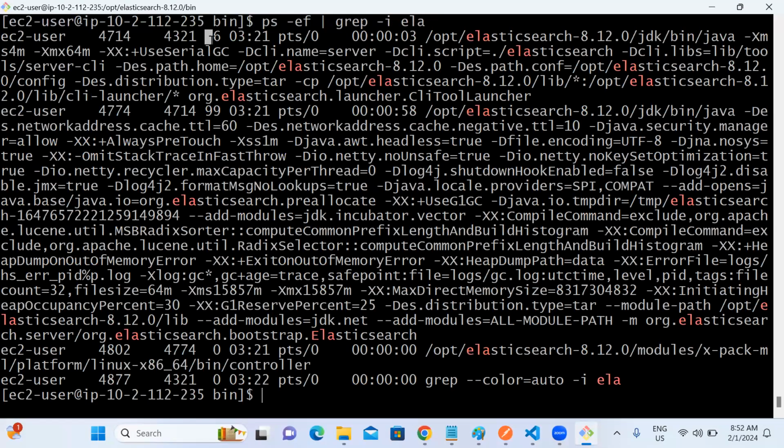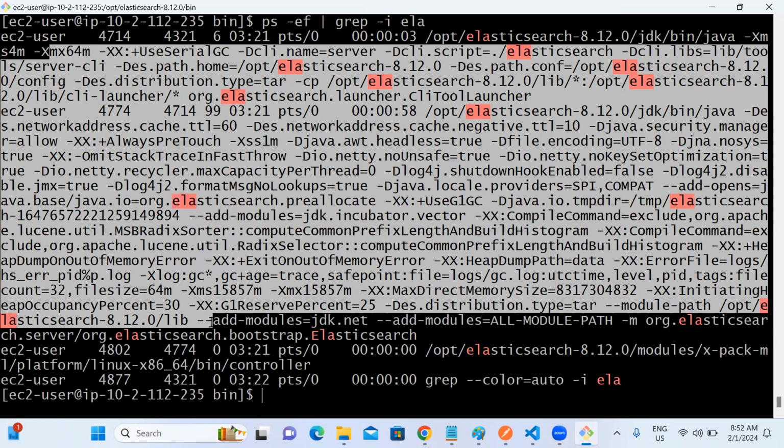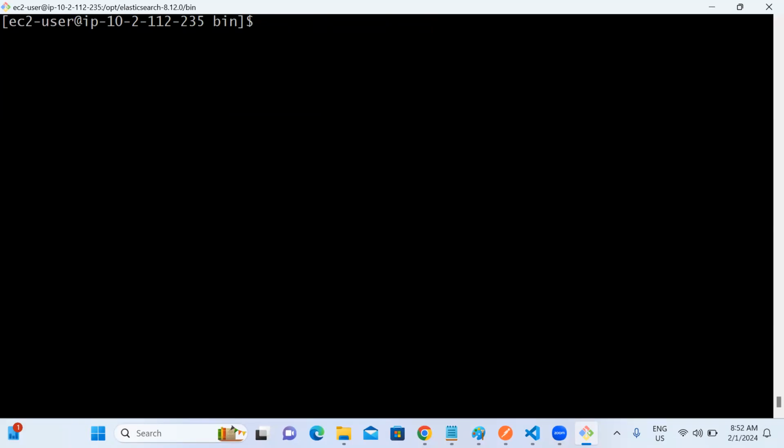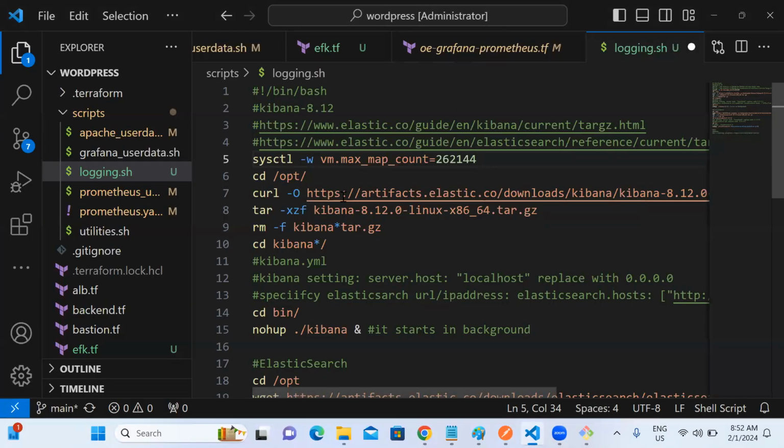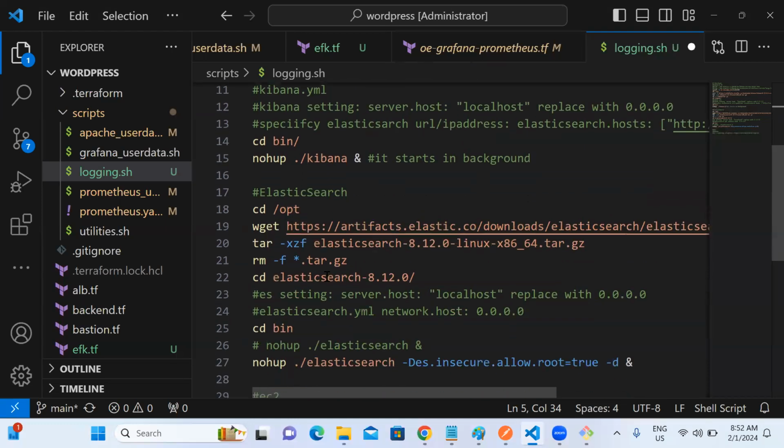Yellow. Should have multiple lines like this. We are good. So with the EC2 user, I changed the permission of the folder. So this needs to be changed. I will alter this. Okay, this I will alter.